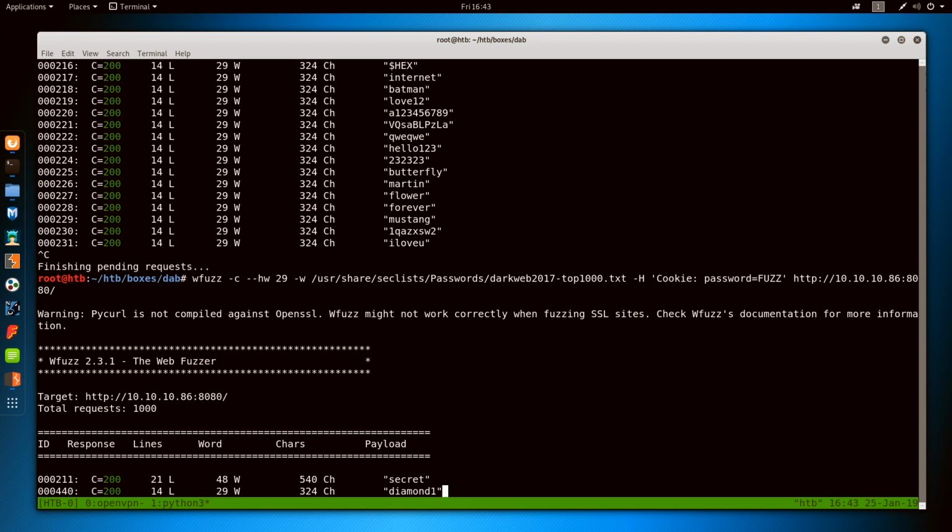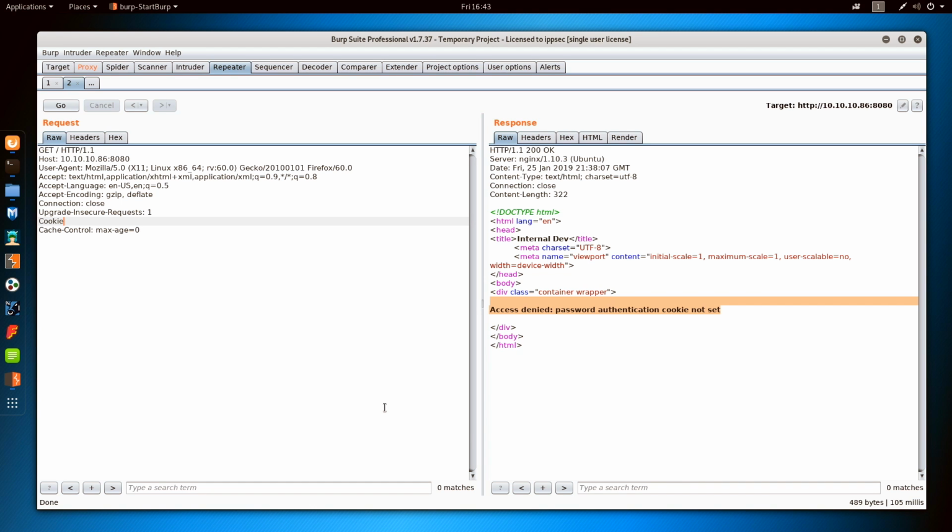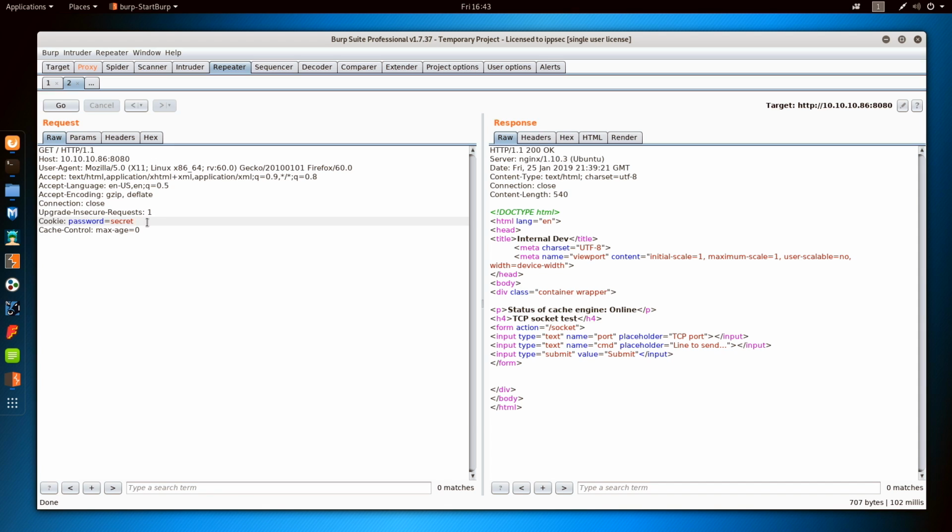We do have something come back on secret. So let's go back into Burp. Set cookie. Password is equal to secret. Click go. And we get a page.